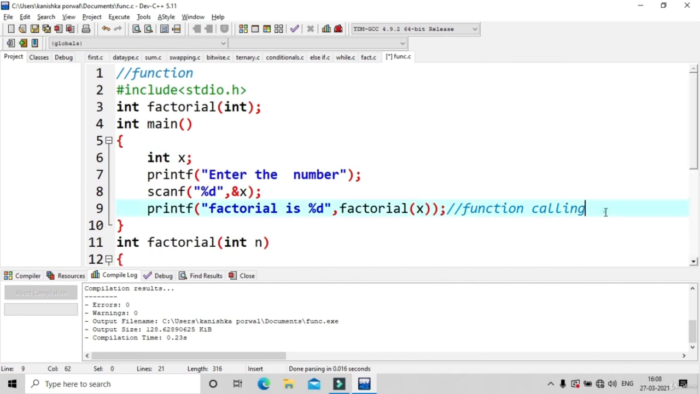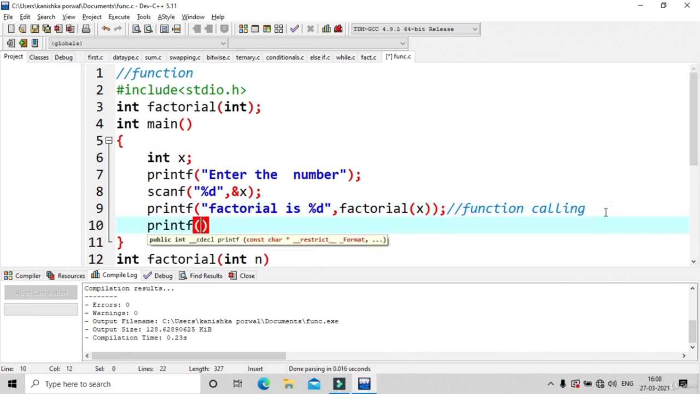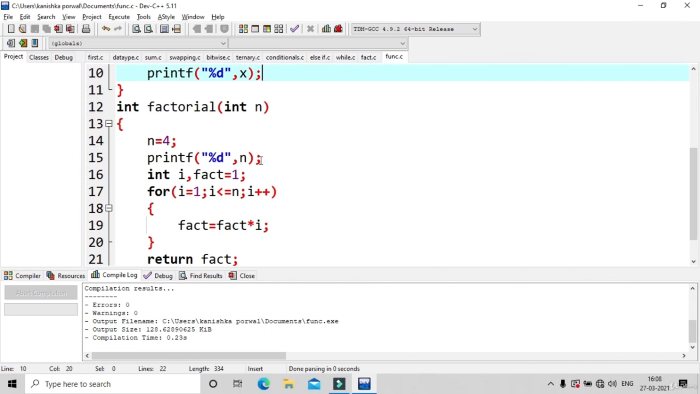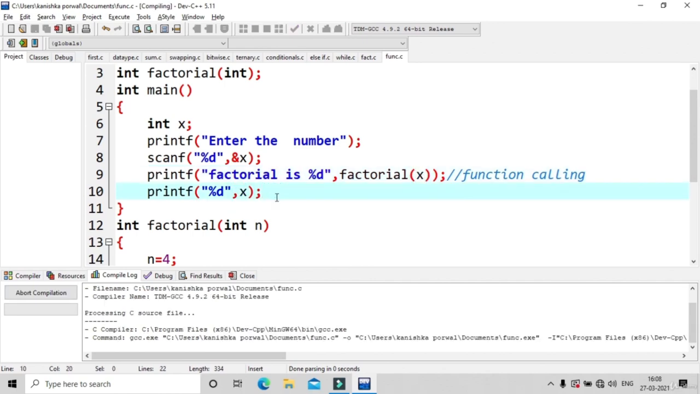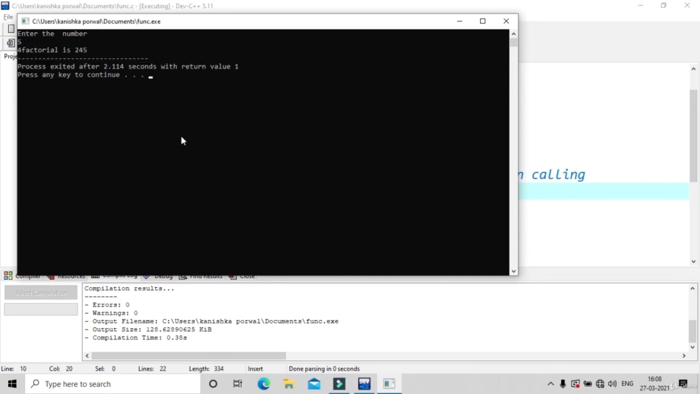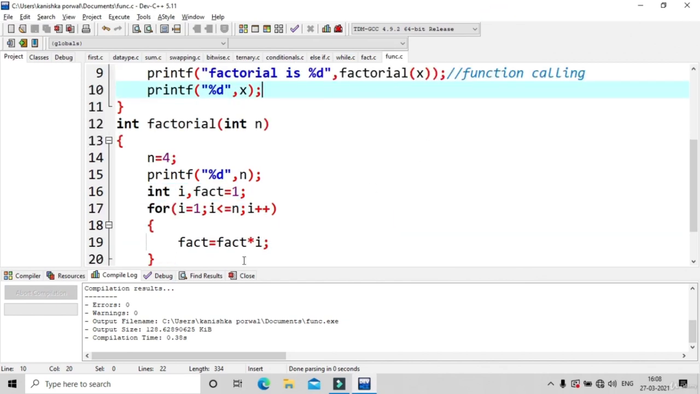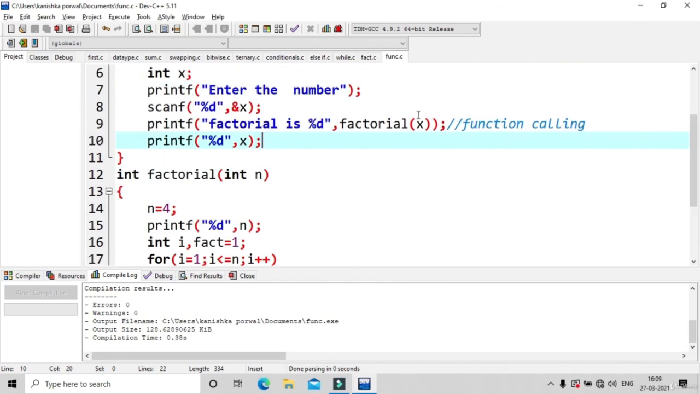Okay, and here afterwards I am printing x. So here there will be no change in the value of x, since it will print 4. Factorial of 4 is printed here, and the value of x will be the same as what we pass. So let's say I have passed 5. So 4 is the value of n, factorial is 24 because of 4, and 5 is the value of x. So there will be no change in the actual and formal arguments, since it is just passing a copy to this n variable.